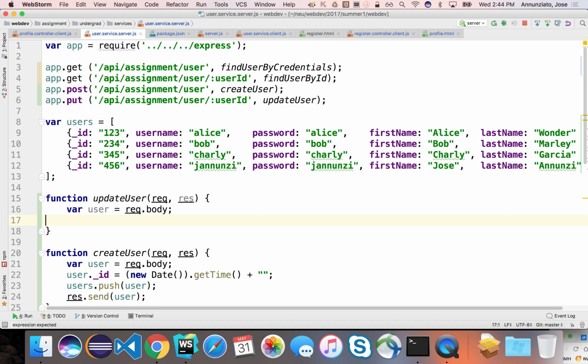We got the user from the body. Same thing, it travels encoded in the HTTP body. We're going to retrieve it. There it is. What we're going to do is iterate. Presumably it's in this array, right? So we're going to iterate, look for it, and update it.